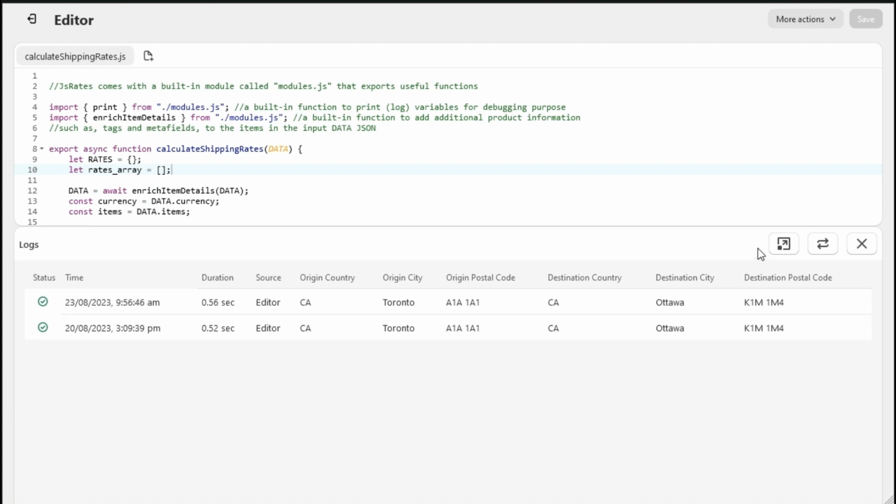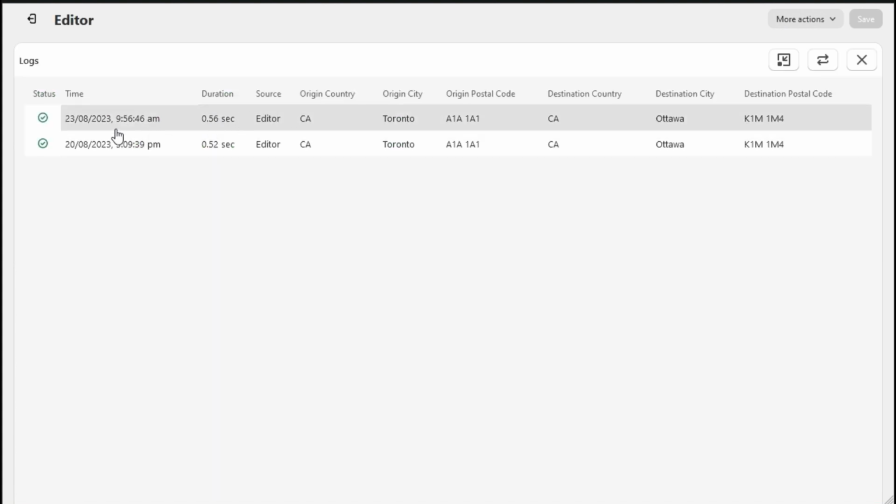The logs lists all the execution's history. The last entry is what we have just run and it came from the editor. That's because it's a test run and here you can see the results. You can also see the summary of it on this table. The status is OK. There are no errors. This is a time and date and the duration as we've seen before is 0.56 seconds.